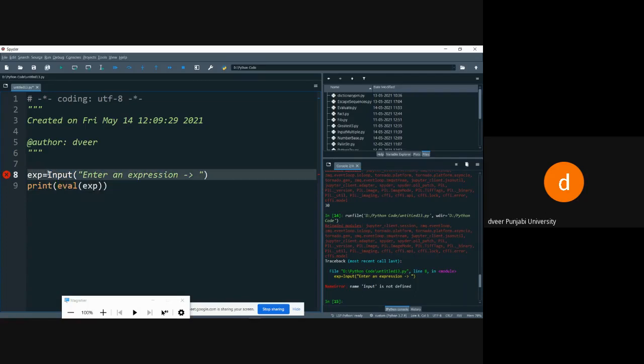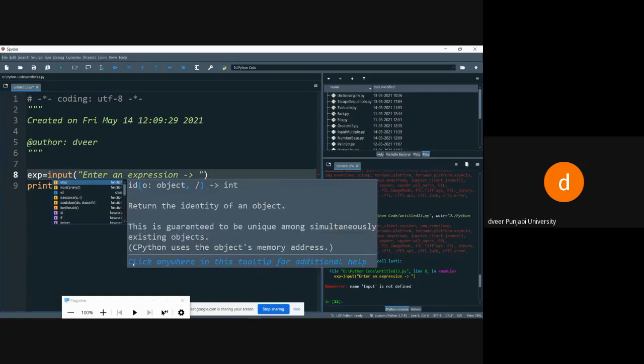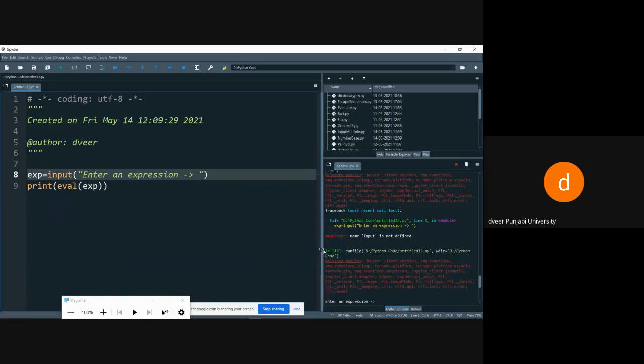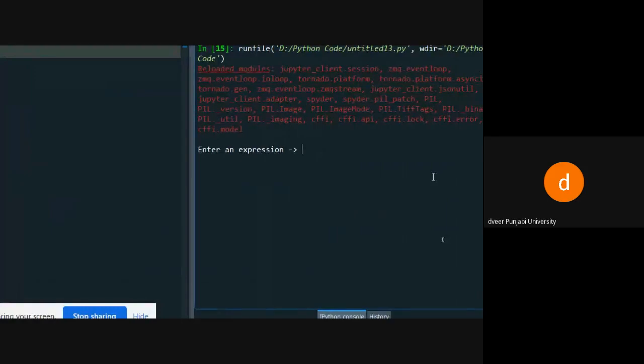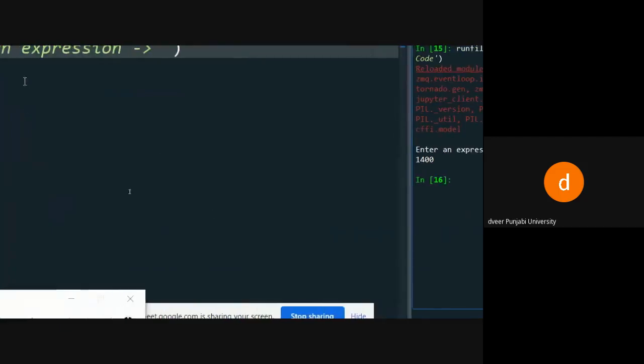Input should be small. Python is case sensitive, just like C. So here I will enter an expression, for example, 10 into 20 plus 30 into 40. This expression will be evaluated and the value will be printed. Is it clear?